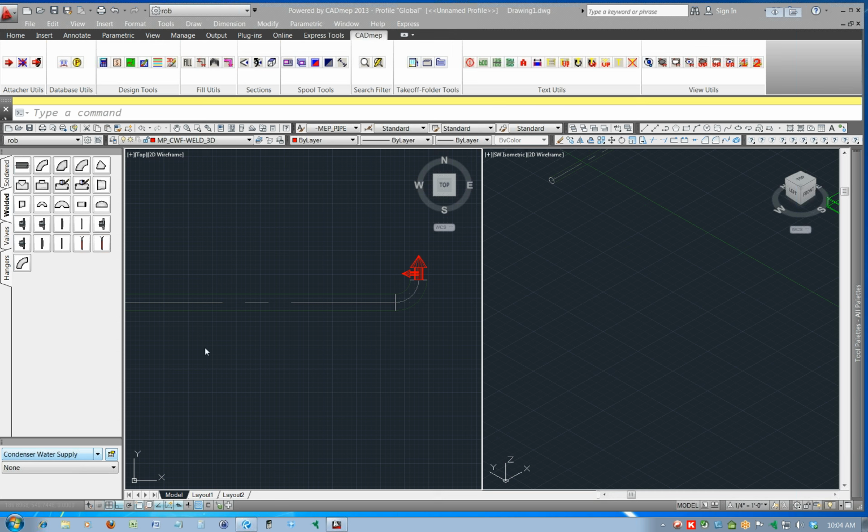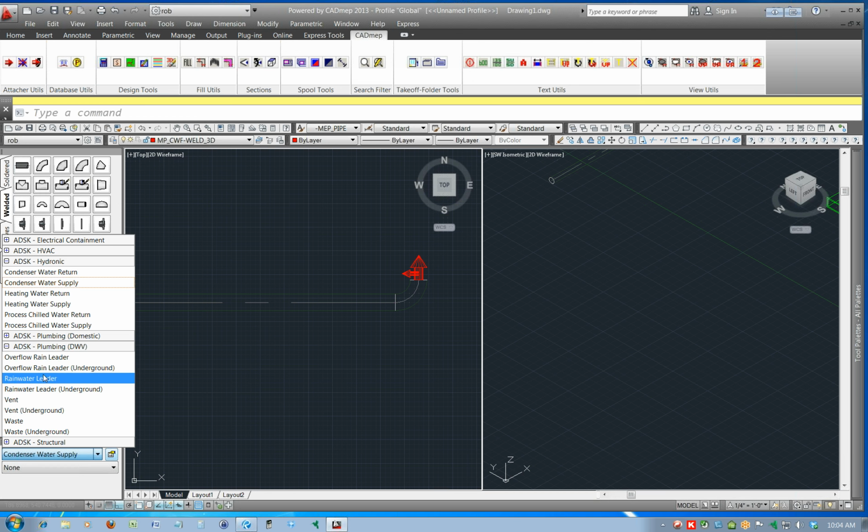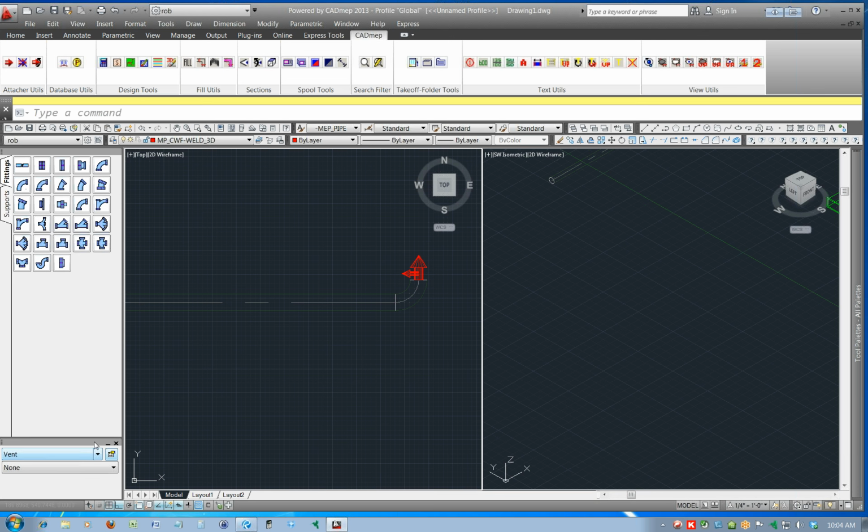Okay, let's start with setting up the pipe systems. Say we want to add a new plumbing system, and we want to add different pieces and parts to it. What I usually do is I find the one that has the closest pieces that I want. Just go to Vent.